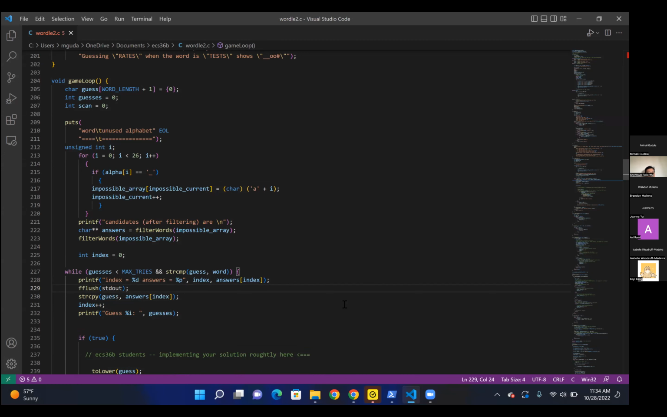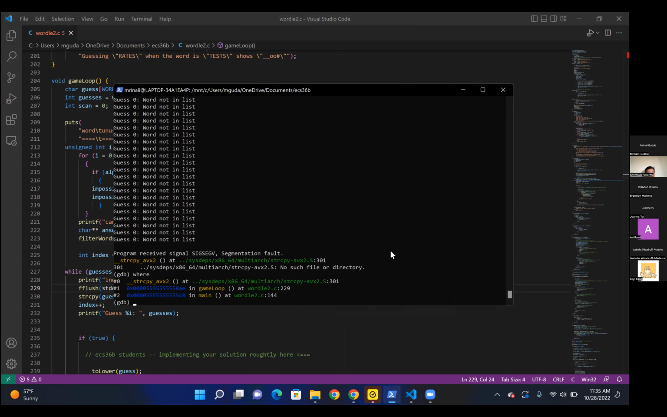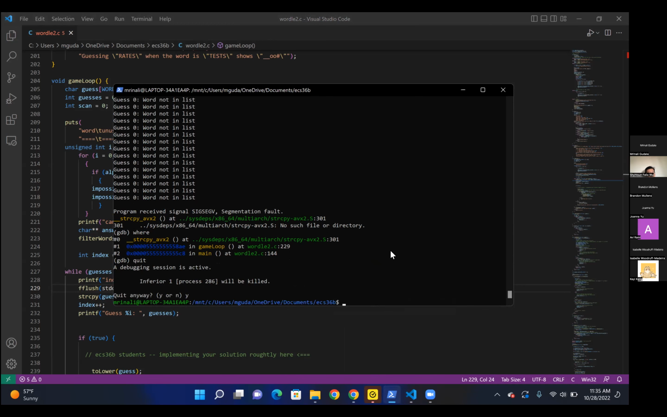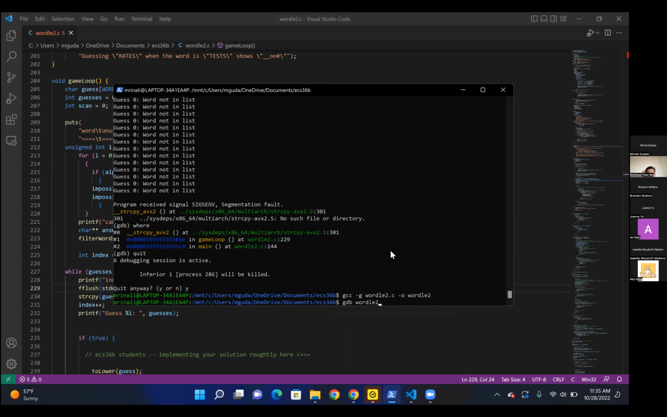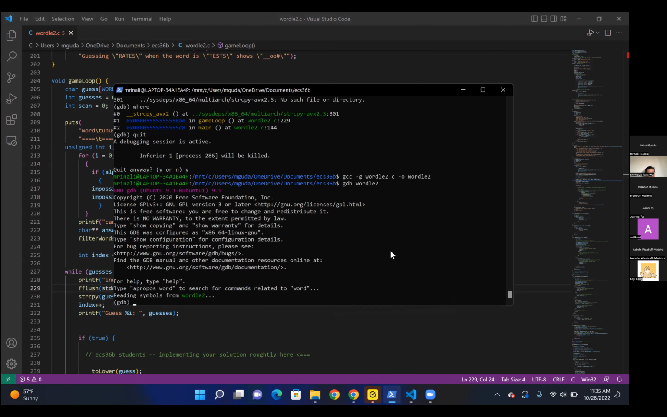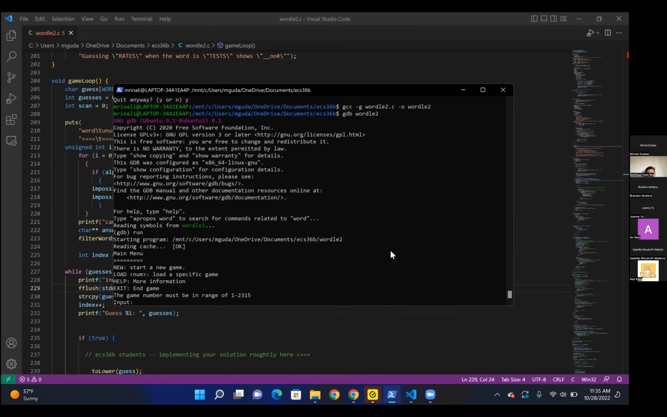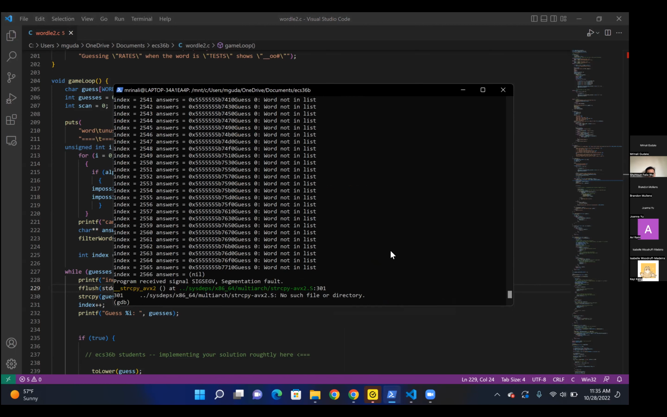Okay, let's save the program and then go back to your terminal window. You say quit, you quit from gdb. Say quit, you say yes. And then now you go back to that line. Now say gdb, that line you just passed. Okay, now you say run. Then say new. Okay, you see that? The index that's causing it actually goes beyond the limit. And the answer is null.